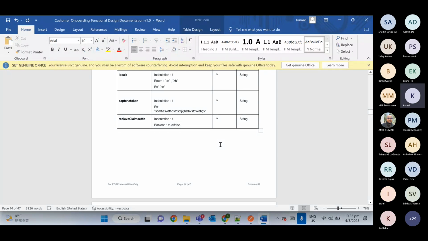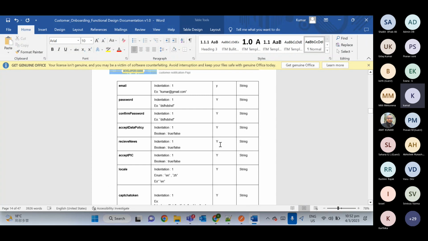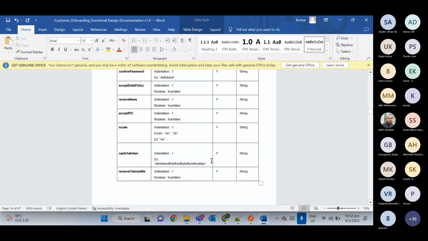Ravi, receive news means like newsletter, you say. Is that yes, active? Correct, yes, that will be there. It will be a checkbox. In a checkbox, generally the front end keeps some kind of restriction. If you do not select that checkbox, you will not be able to click on the submit button, or the submit button will not be visible.